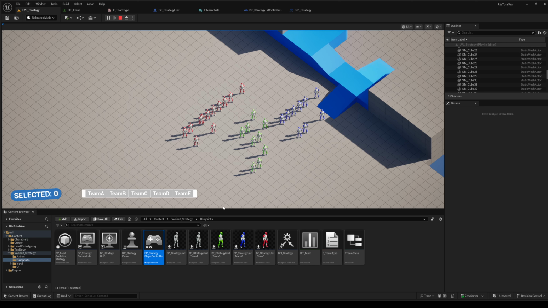You can select them by clicking the buttons. If you want to select the red one, you can click team A, and you'll be able to select all of them. Or you can use the square to select them. If you want to deselect them, you just click outside.